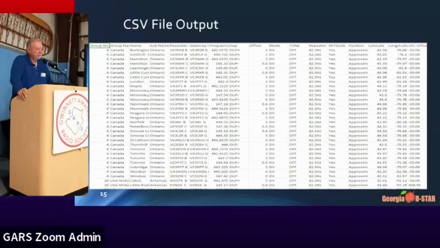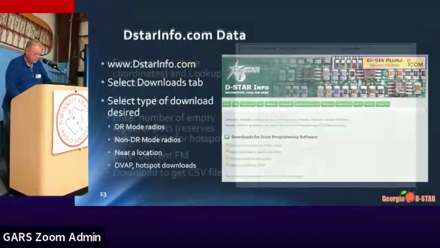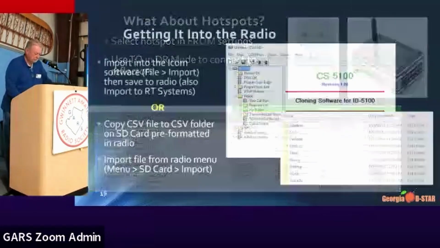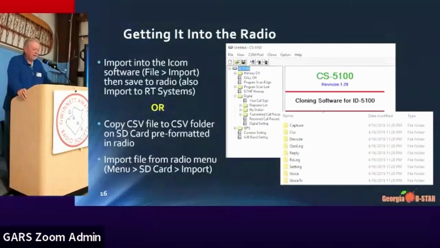It doesn't overwrite those. Now, there's two ways to save and read a file, and I'll use the ICOM software because it's free. Depending on which I use, if I bring in a CSV, I'm only bringing in that repeater list. I'm not touching any memories that I've manually programmed.